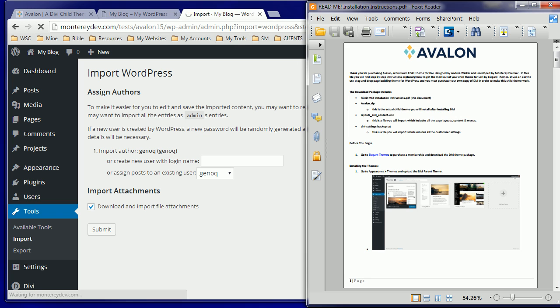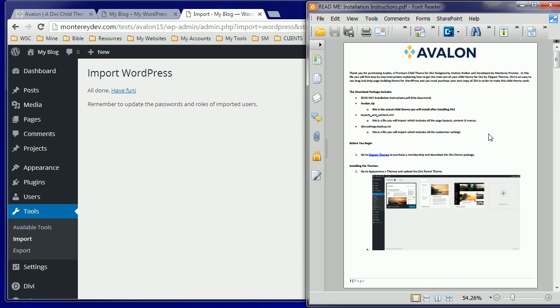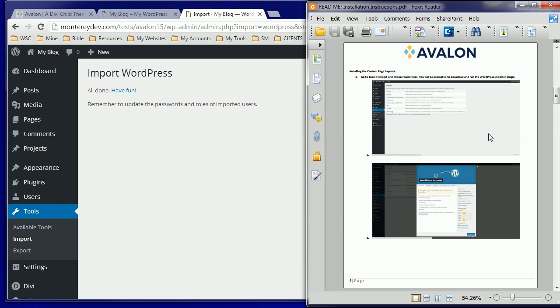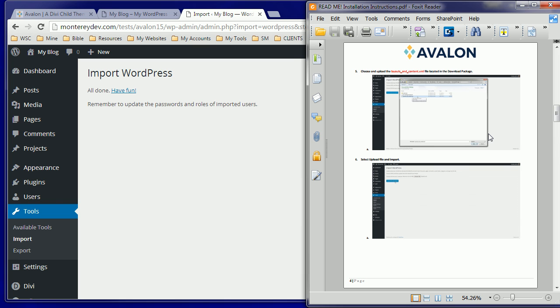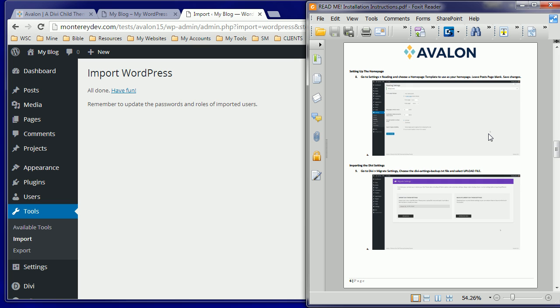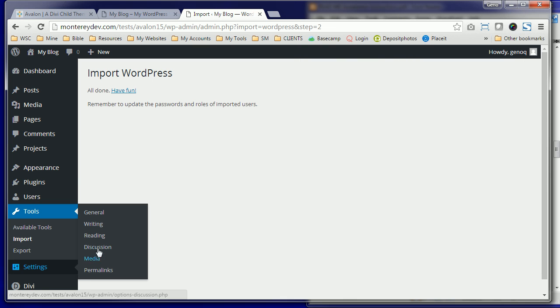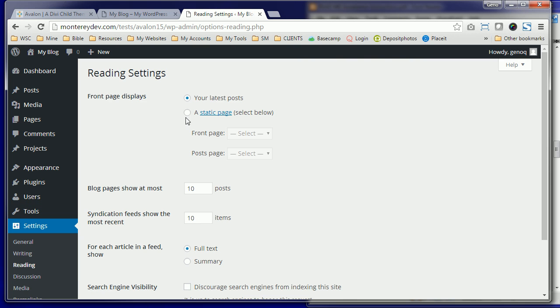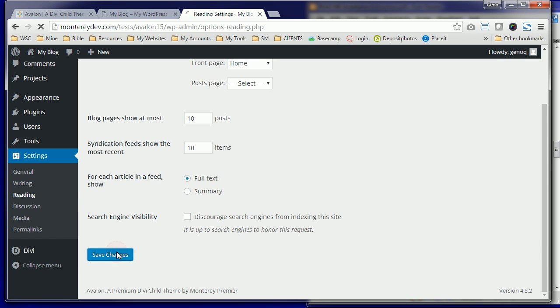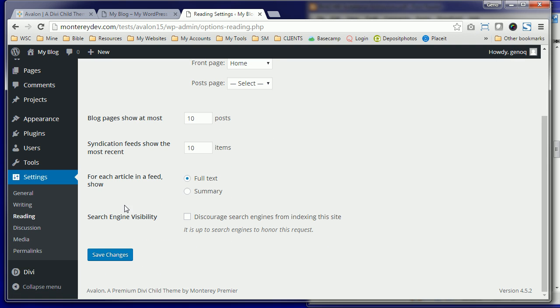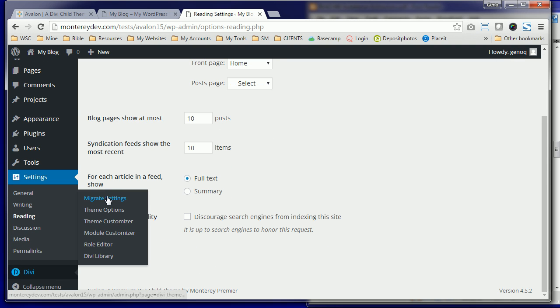So as we wait here, we'll go back to our instruction page, and there we go. So it's imported. I know it's very hard to read the instruction page, but we're just following along step by step. Now that we've uploaded that, we're going to set up the home page by going to Settings, Reading, and we're going to choose the home page. So we go to Settings, Reading, and we're going to select our front page to be our home page, and we will save changes.